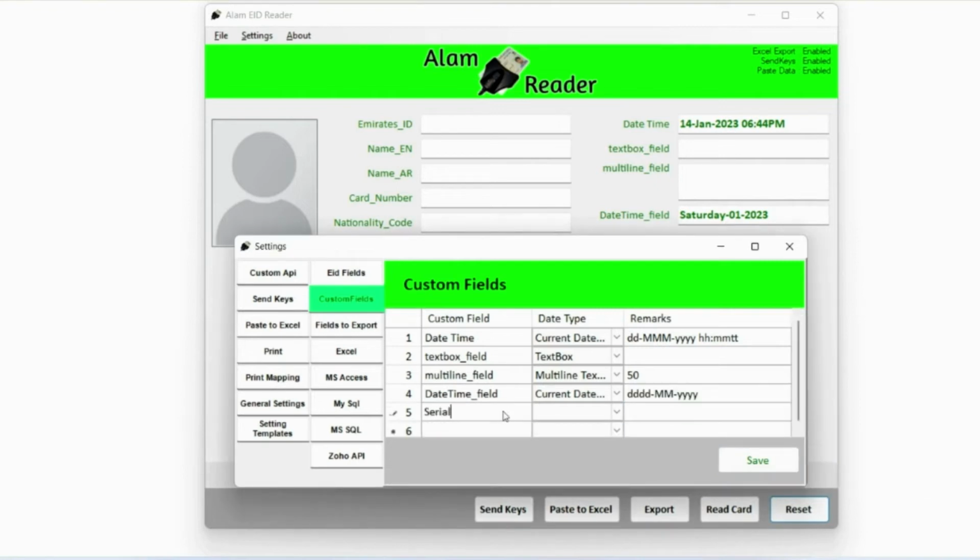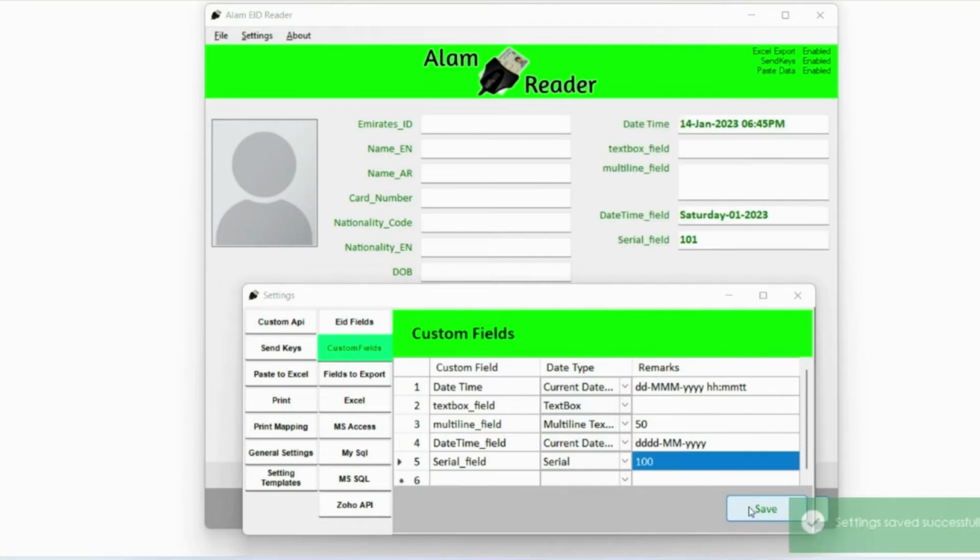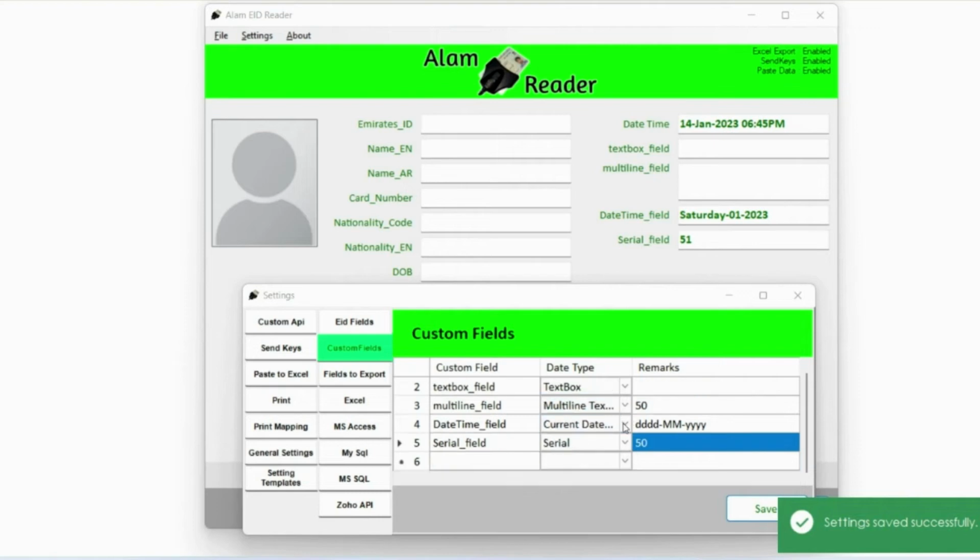Now let's add serial number field, I will name it serial underscore field. Select data type Serial. Default value is 1. Change it to 100 and see what is appearing in main form. It is showing 101 because it will auto-increment it by 1 on each transaction. Let's try 50. It's in your control, you can start from any number.